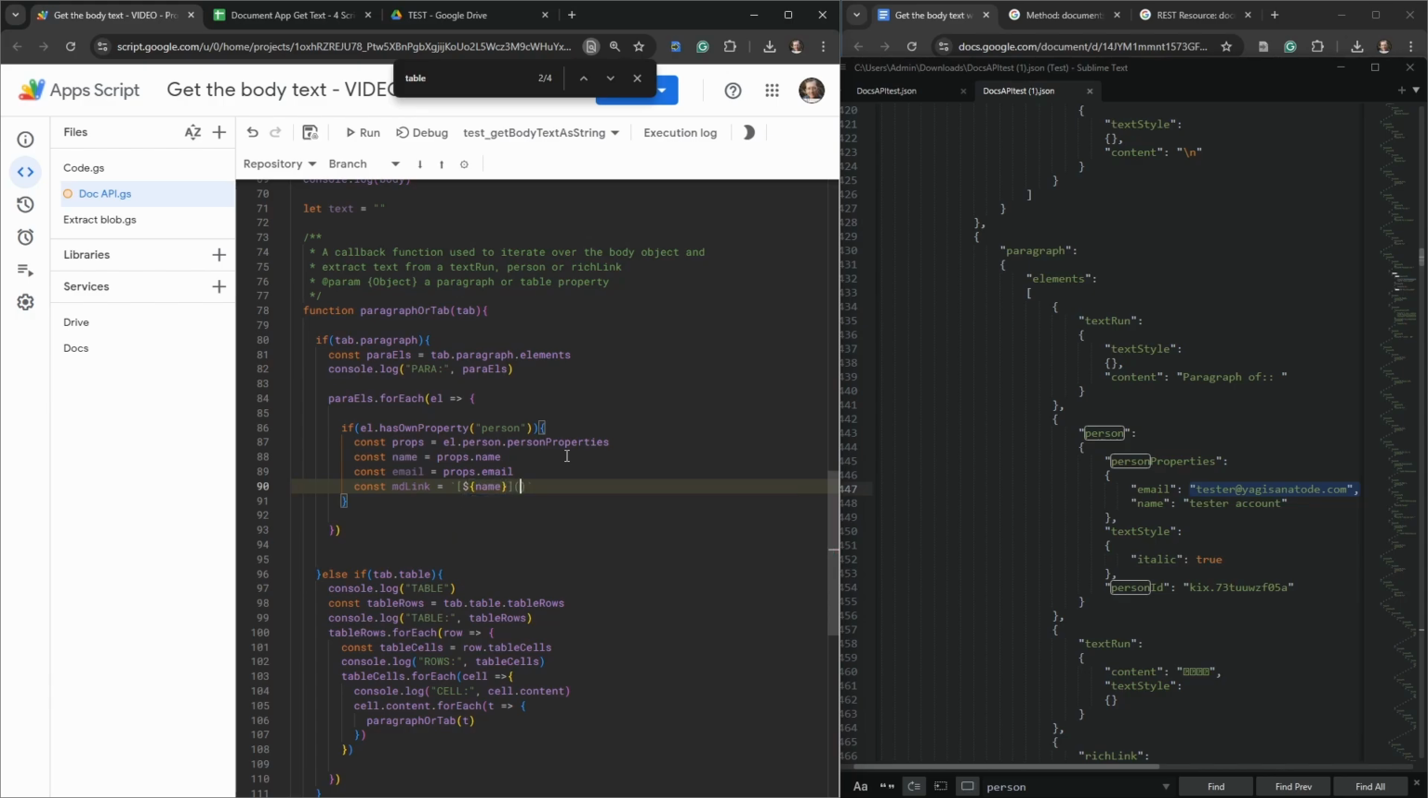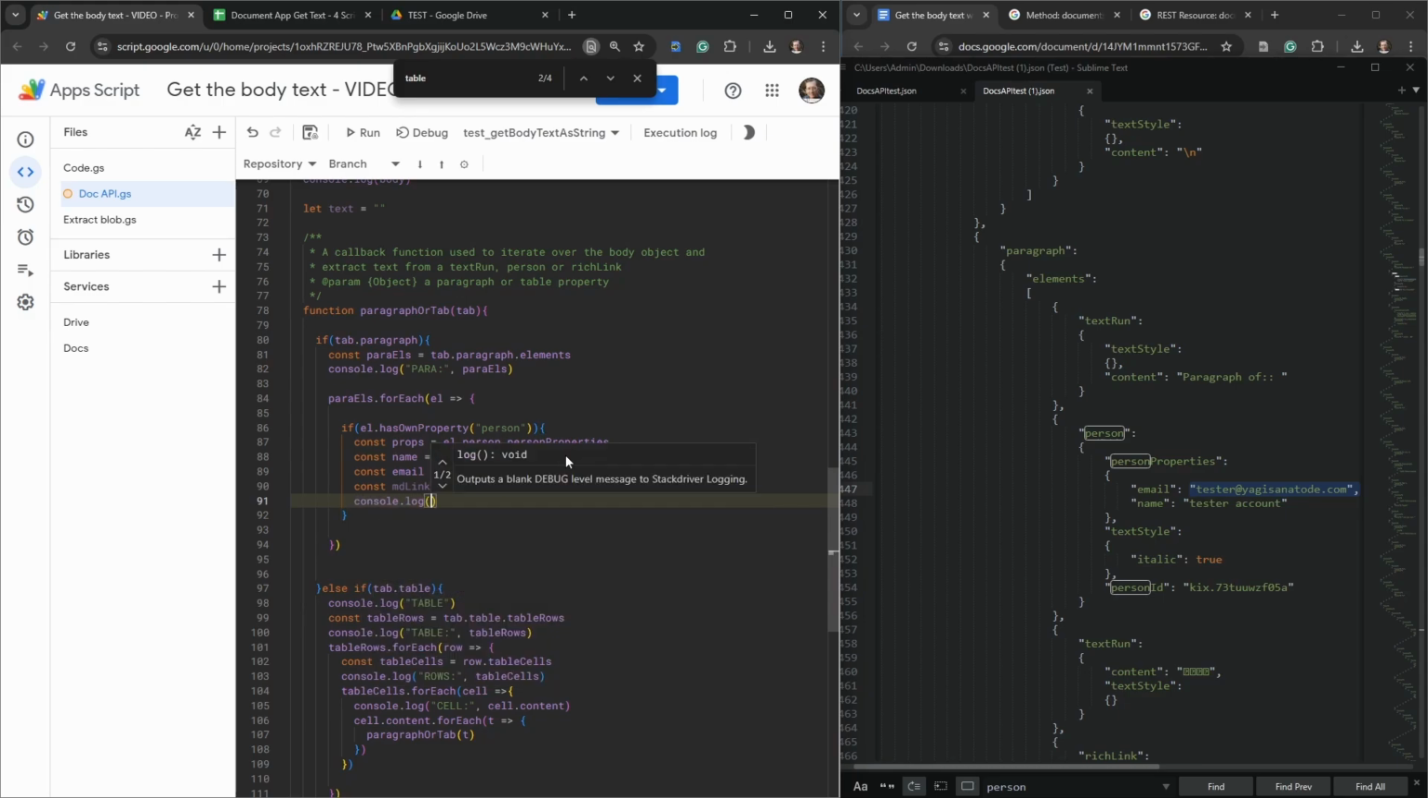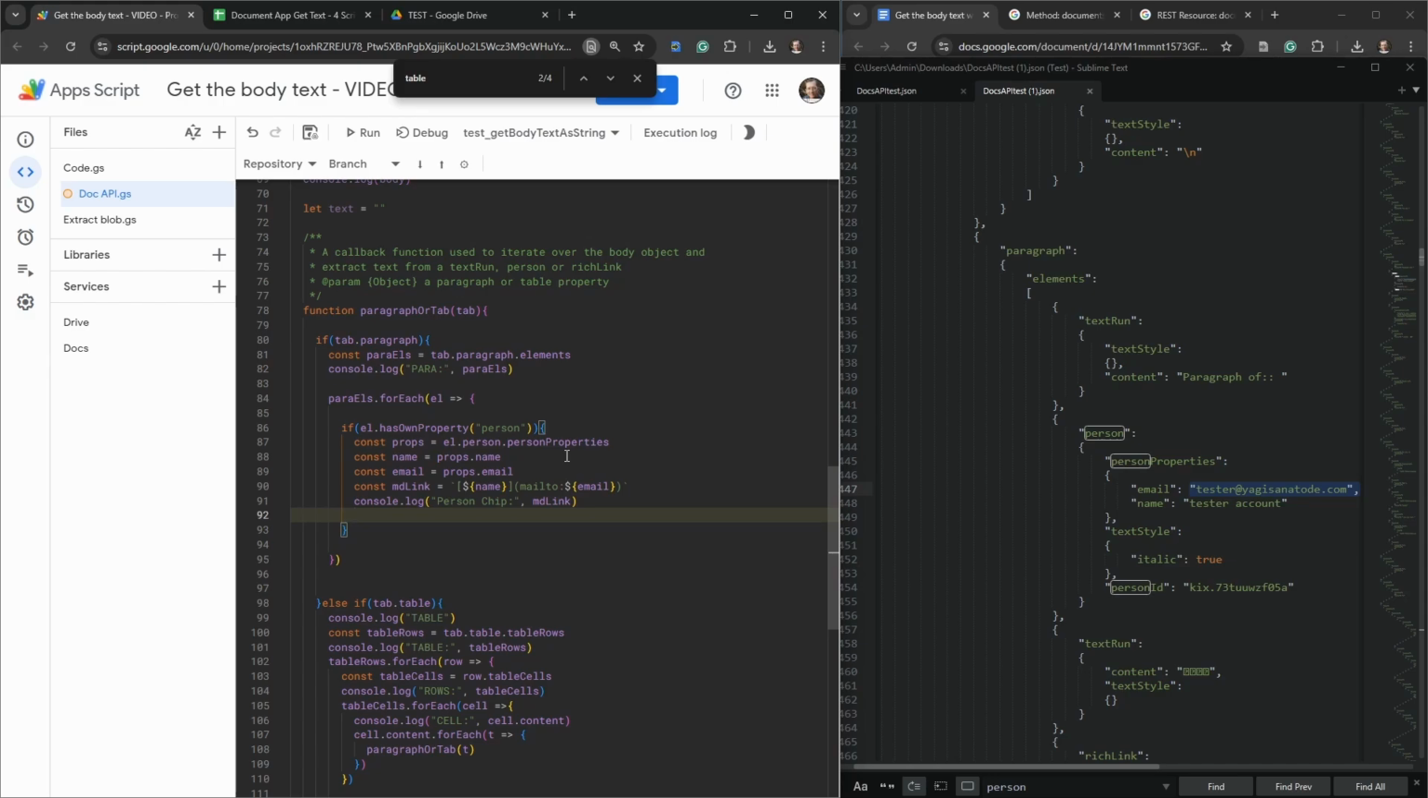Then we add mailto, colon, and that's going to be email. Cool. We could log that, I guess. Dot person chip is going to be markdown link. But more importantly, we need to add it to our text, don't we? So we can say text plus equals md link.